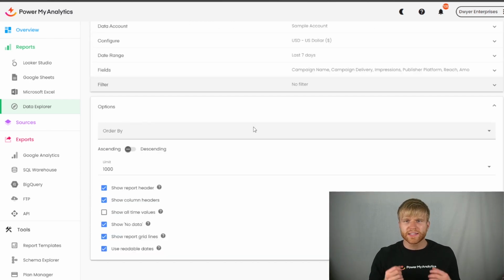Finally, under order by, select the field you want to use to sort your report's data and whether you want ascending or descending order. You can also choose the limit of the number of rows in your report. If you have a very large amount of data and you want to make sure that all of it is included in your report, select the limit to 1 million.